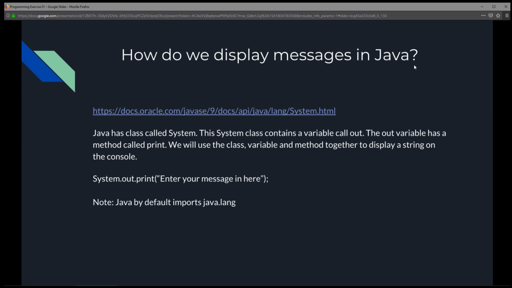Well, Java has a class called System. The System class contains a variable called out, and the out variable has a method called print. We'll be using the class, variable, and method together to display a string on the console. Put together, it will be something like this. This is a statement, a piece of code that we will be writing in Java.